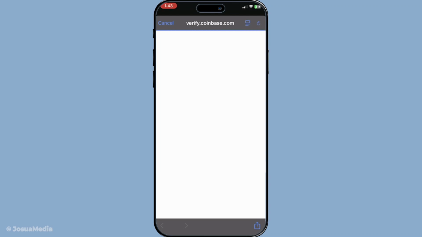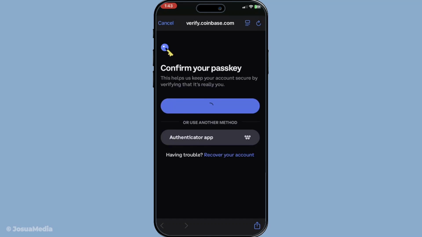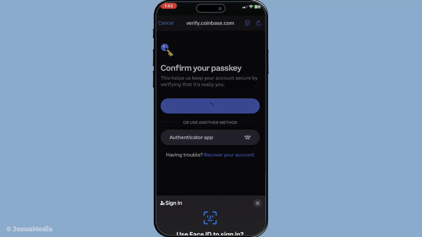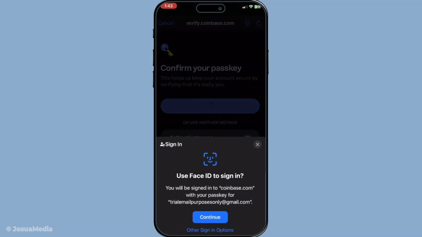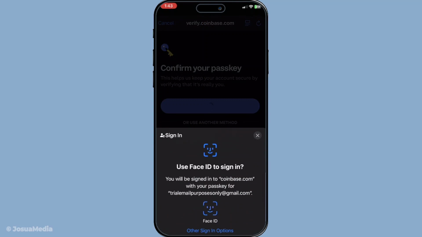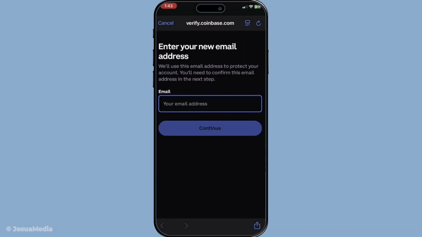After entering your new email, go ahead and check both your old and new email inboxes for verification links. You'll find one in each inbox. Click on these links to confirm your request to change the email address associated with your Coinbase account. This step is crucial as it adds a layer of security, ensuring that the change is authorized by you and no one else. Once you've clicked both verification links, Coinbase will process your request.